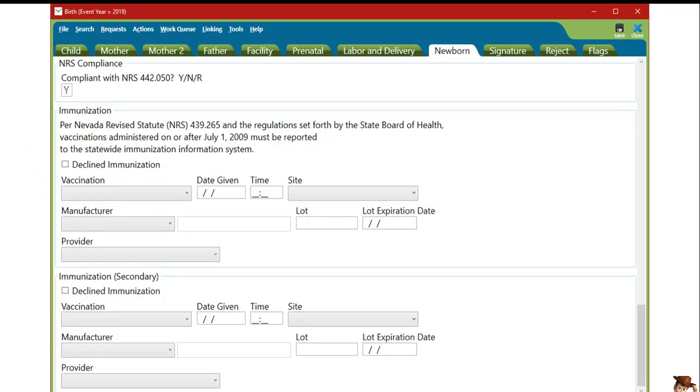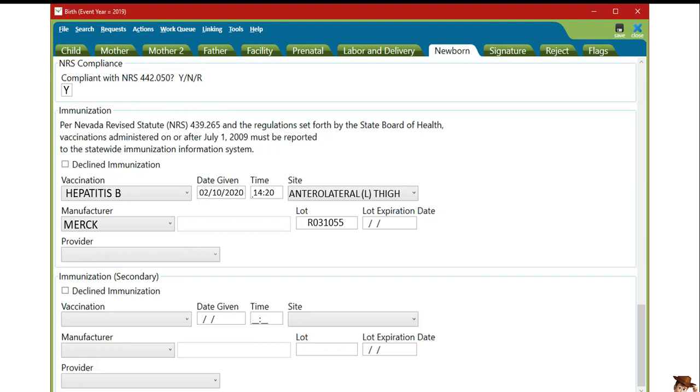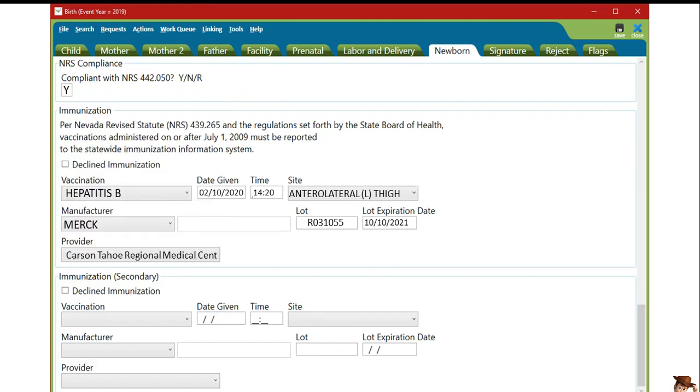The bottom of the Newborn tab, you will then be asked to fill out the NRS compliance. Simply select yes, no, or refused. In this example, we will show you how to fill out if they did accept and comply with NRS. You will then select the vaccination, the date and time it was given, and the location. You will then choose the manufacturer from the drop-down, enter in the lot number and the expiration date, and who the provider is.